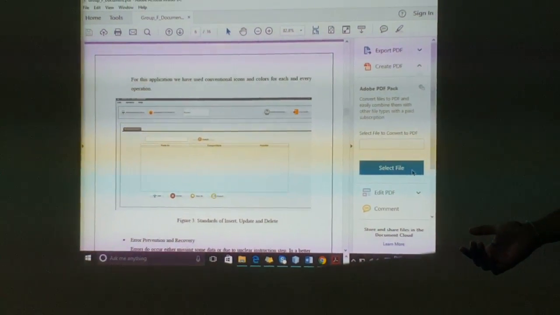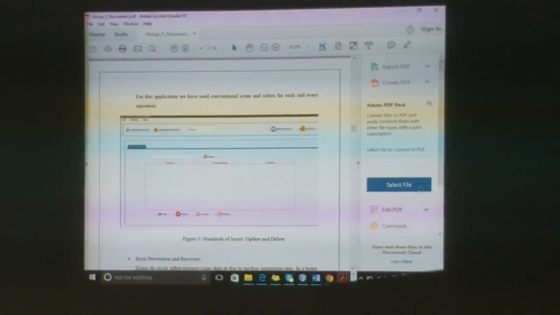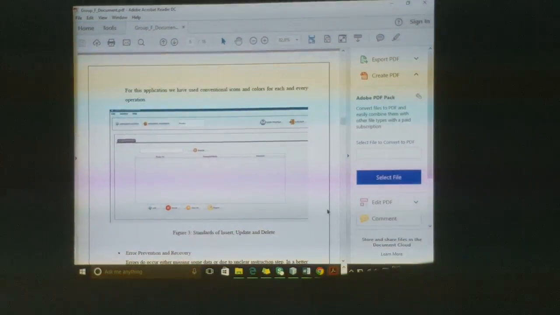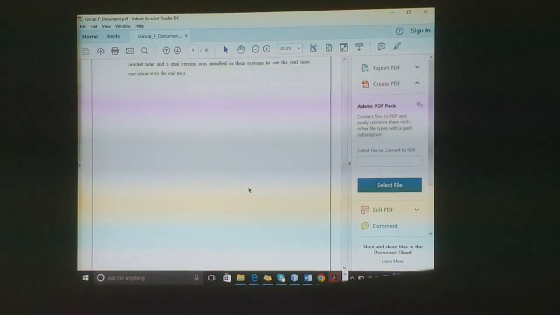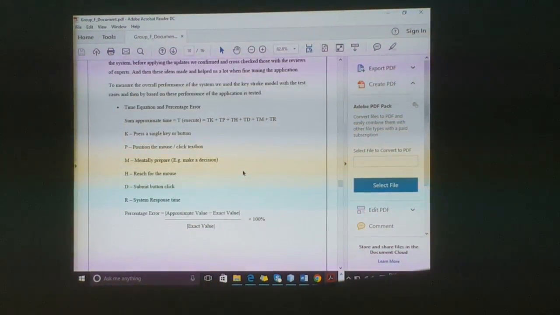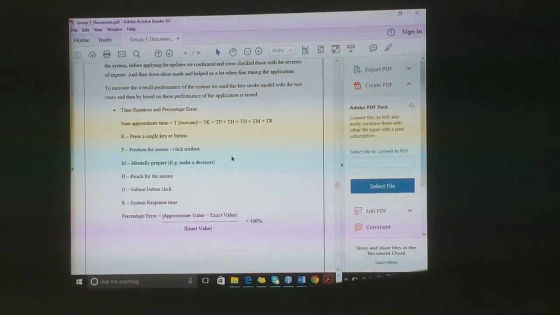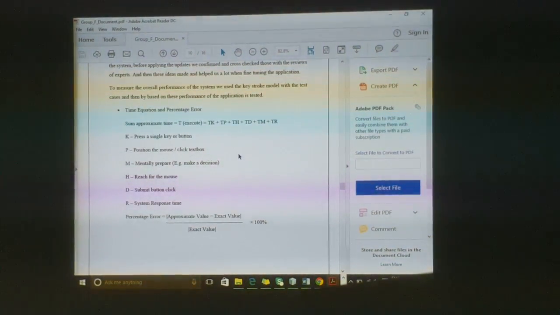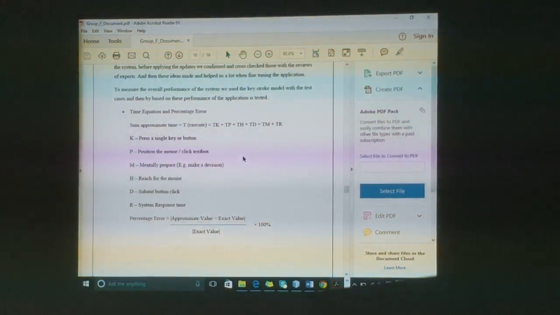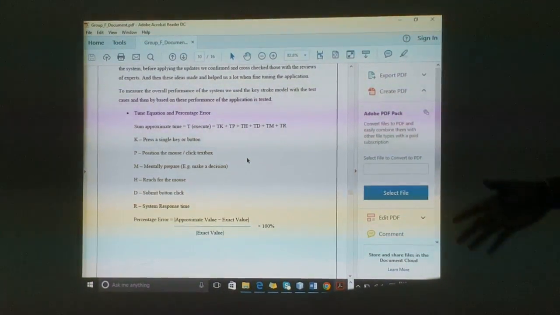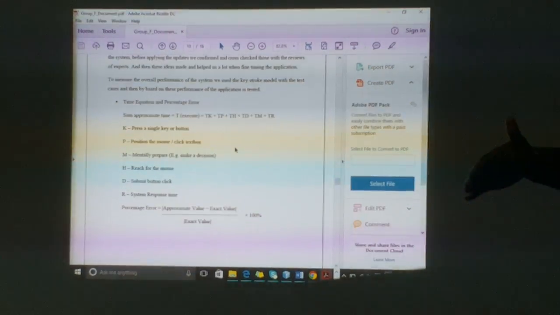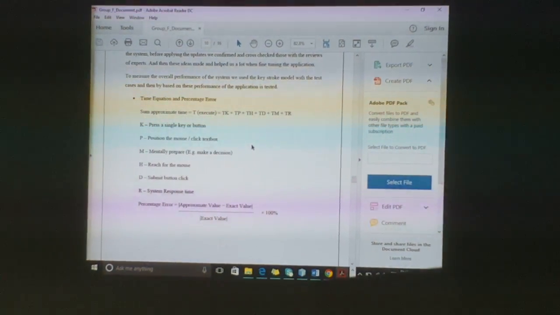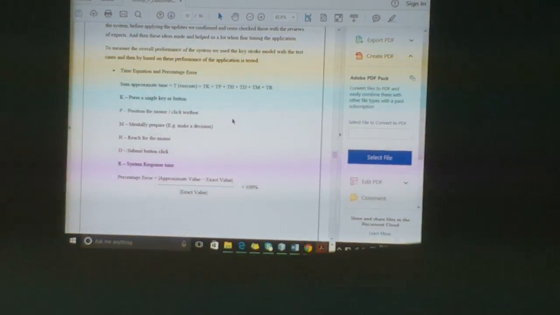We thought about that in terms of performance. So we calculated these using this KLM model. By using this equation, we calculated the approximate value and exact value, and calculated what the performance would be for this implemented application.